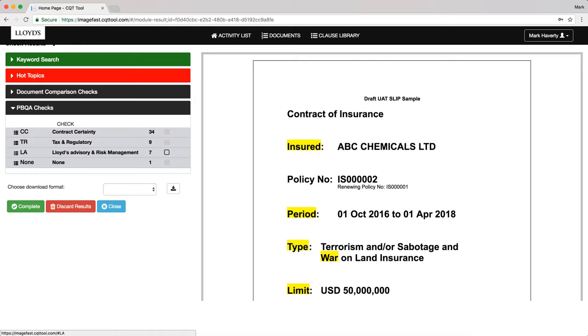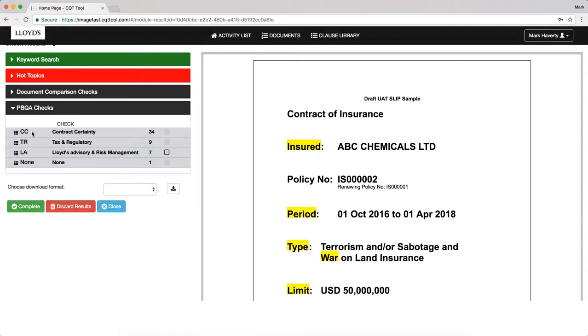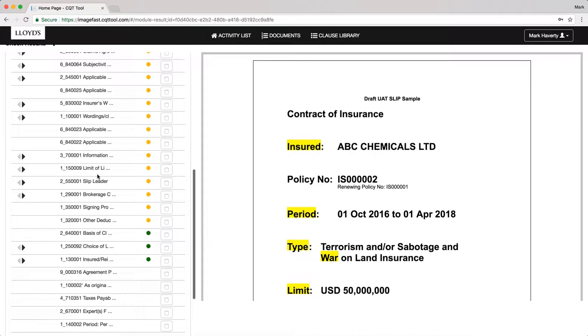As with the document comparison checks, we also get a number to show us how many results there are in each section. So let's expand the Lloyd's advisory section, and we can see that results are ordered by red, amber and green status. If I collapse that and look at contract certainty, we can see a number of reds, some ambers and some greens.